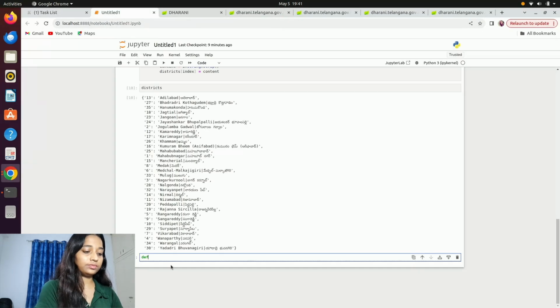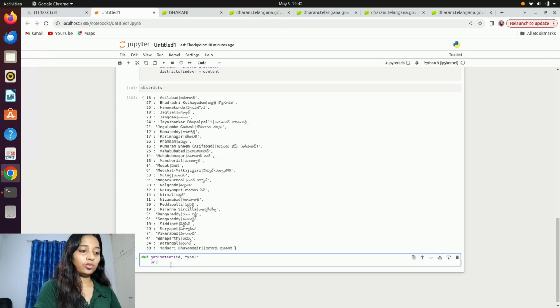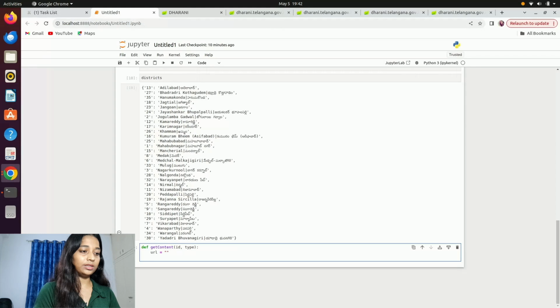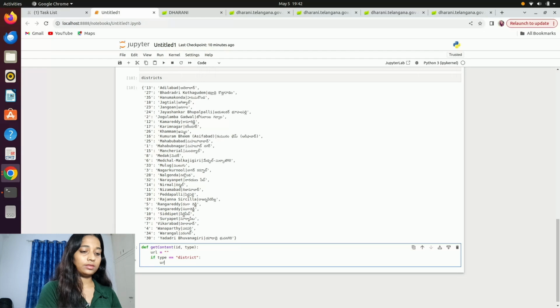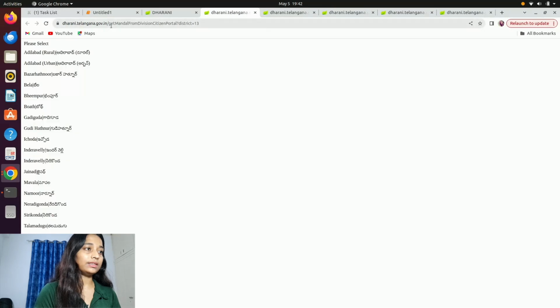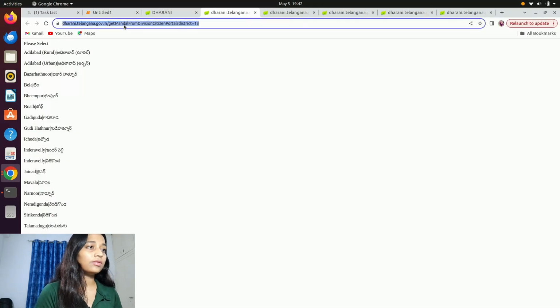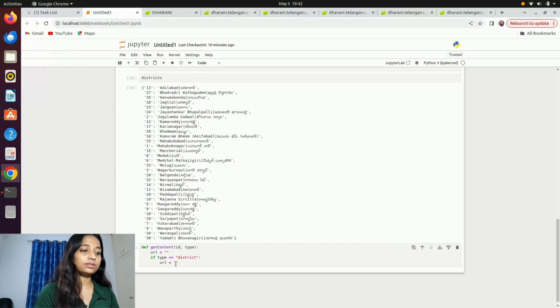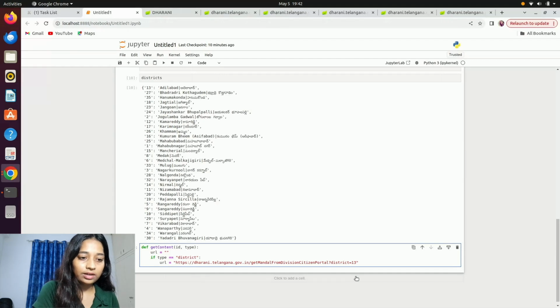Okay, so the URL can be anything, maybe for district, mandal and village. So if type equals district, then the URL will be, if we select any district, then we get this URL. This is for the mandal. So we get a list of mandals. Yes, we have to generalize it.